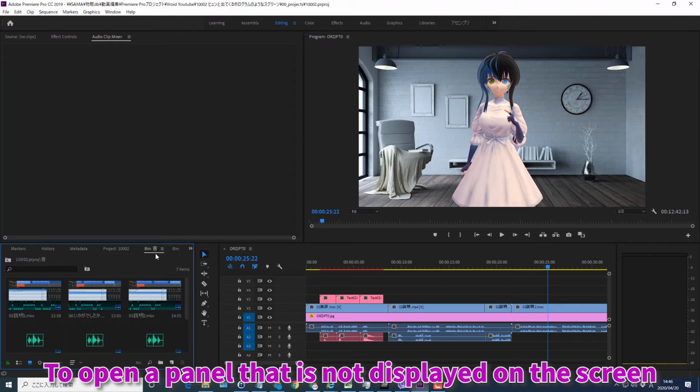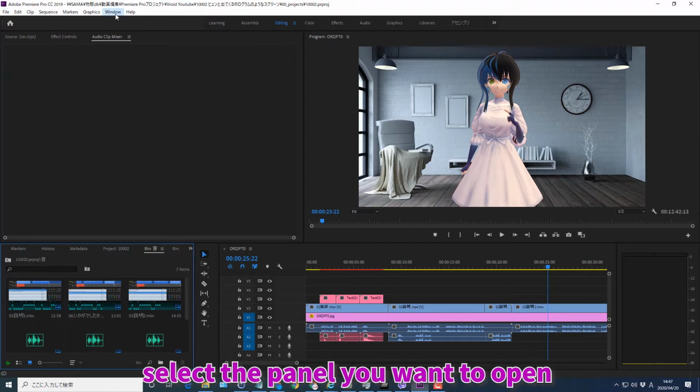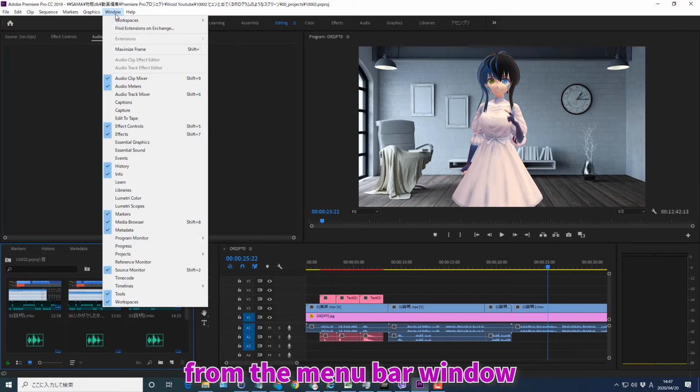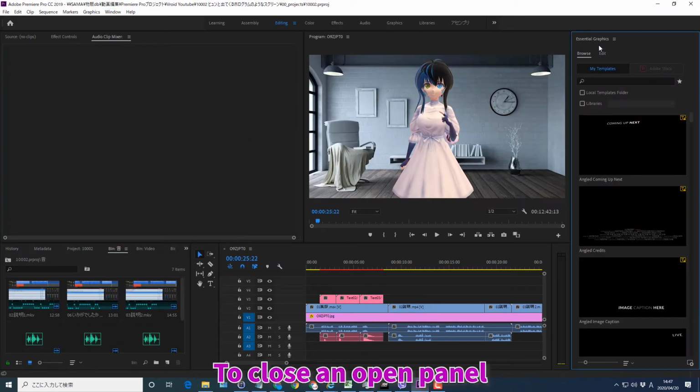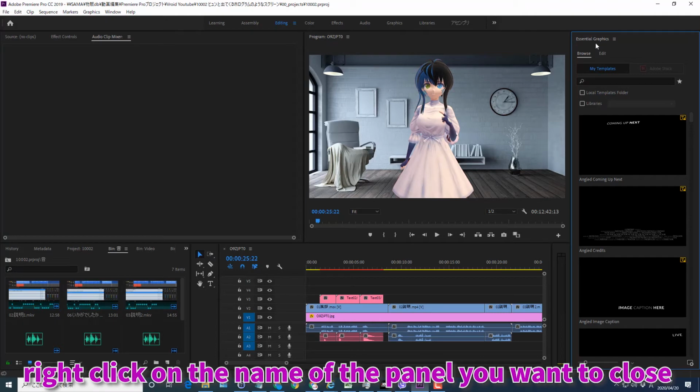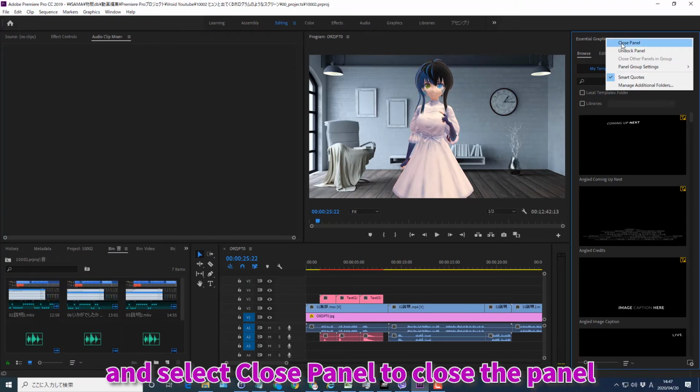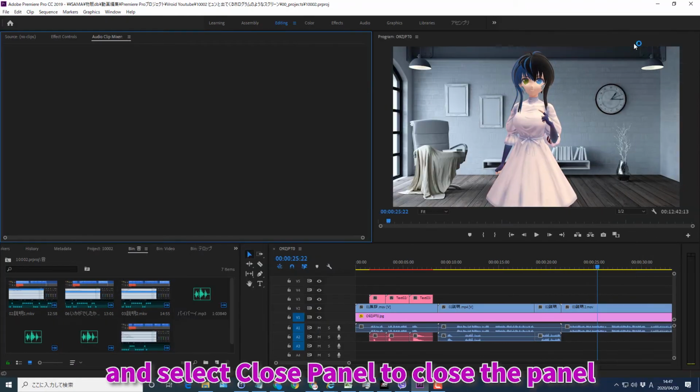To open a panel that is not displayed on the screen, select the panel you want to open from the menu bar window. To close an open panel, right-click on the name of the panel you want to close and select Close Panel to close the panel.